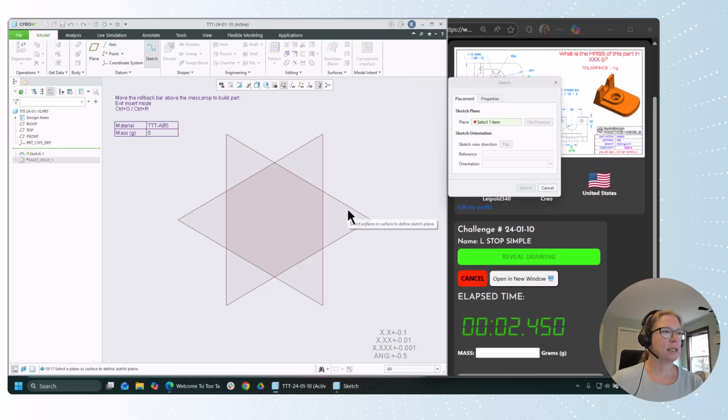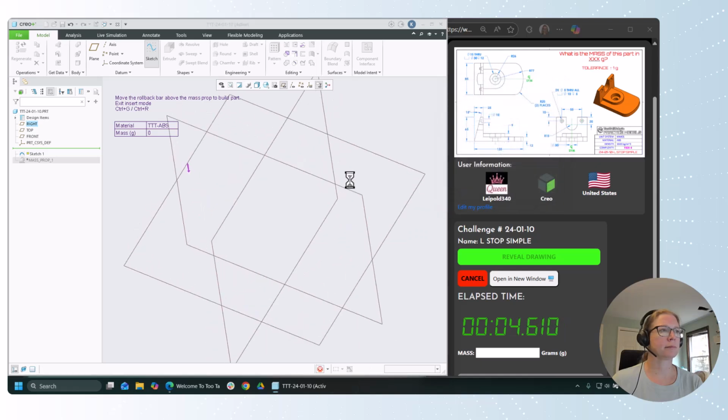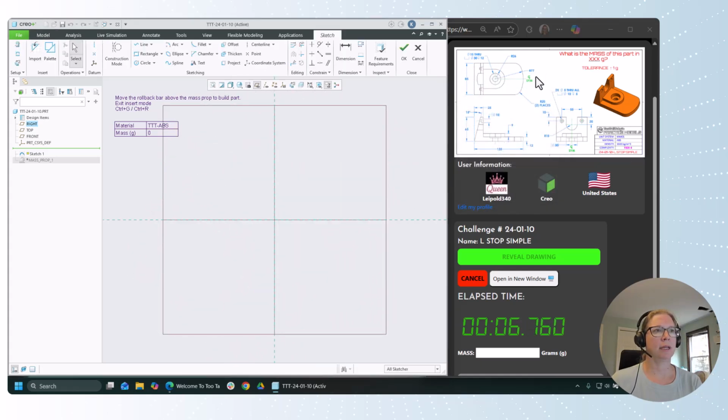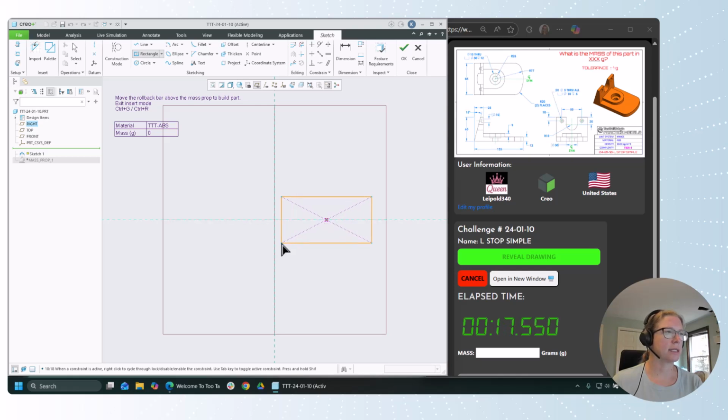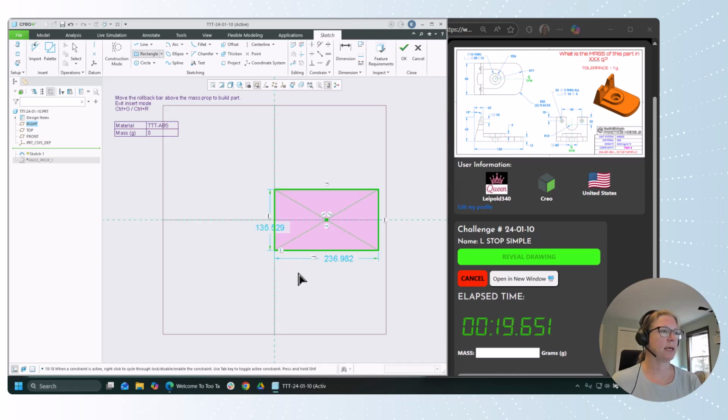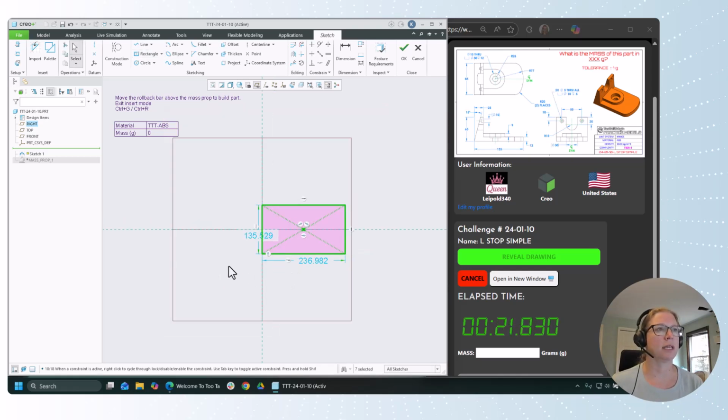Let's make a sketch on the top plane. And we're going to try to get a lot of the stuff that's in that top view. All right, let's go with the center rectangle just to get it symmetric about the front plane. So we have an overall height of 85.